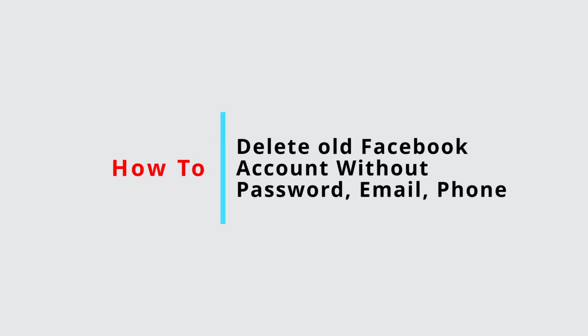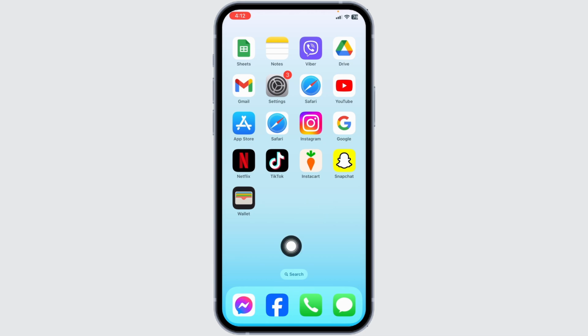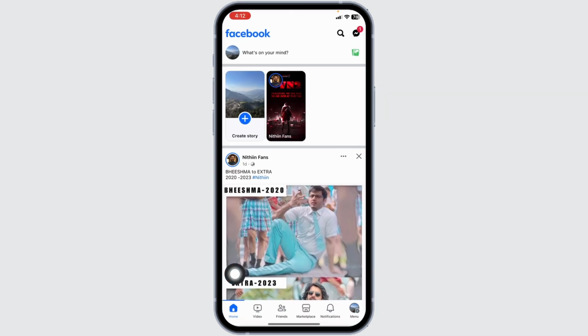How to delete all Facebook account without password, email, and phone number. Let's get started. Launch your Facebook app. Make sure you have already logged into the account.